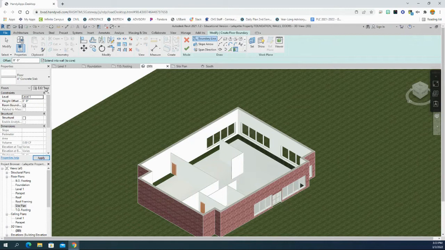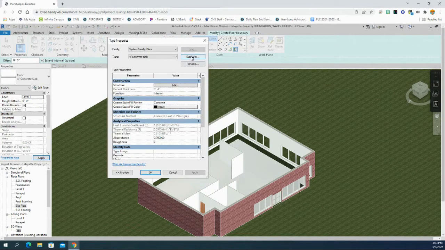But this time you're going to have to edit the type. And we're going to duplicate this. So you're going to need to think, what do I want to have this? It will be a cast in place, but do you want to have that wooden tile type look that you might see in a Starbucks? Usually it's always going to be tile. But if I want to have it like a wooden look, then I'm just going to call it that, just for my own benefit. So I'm going to choose that.